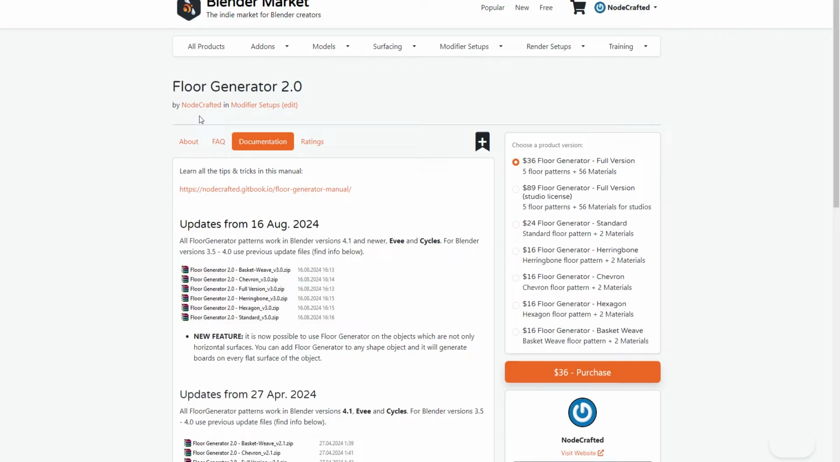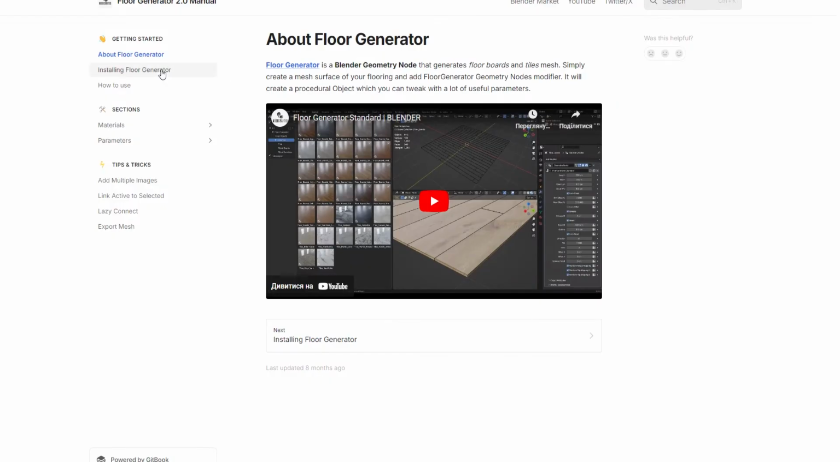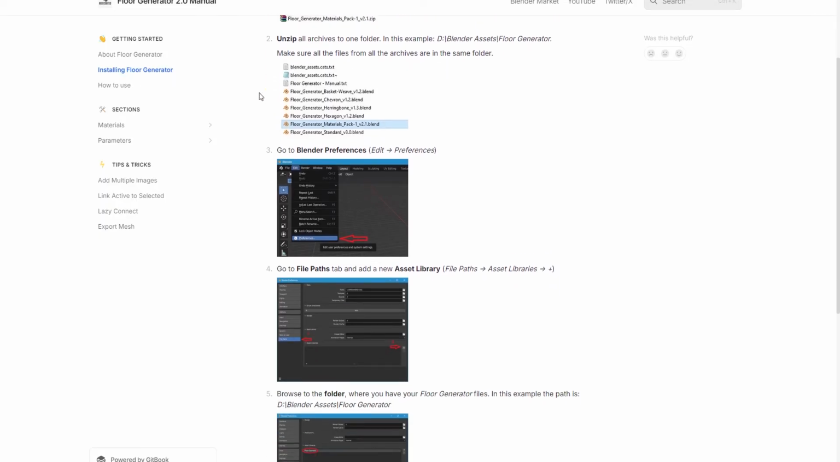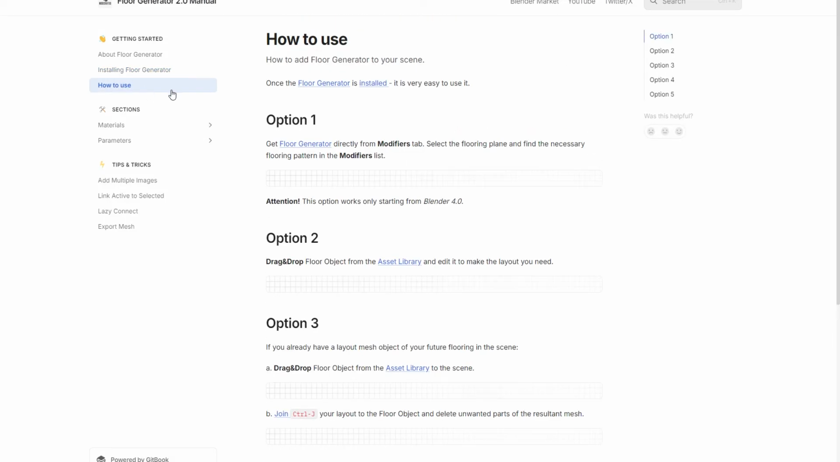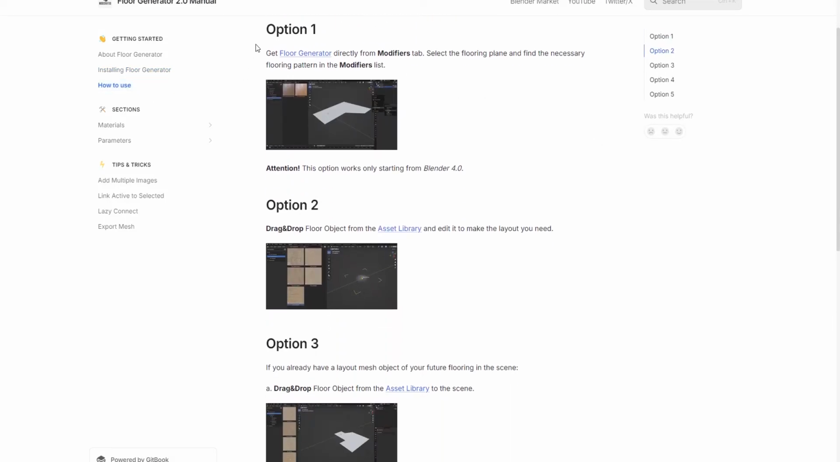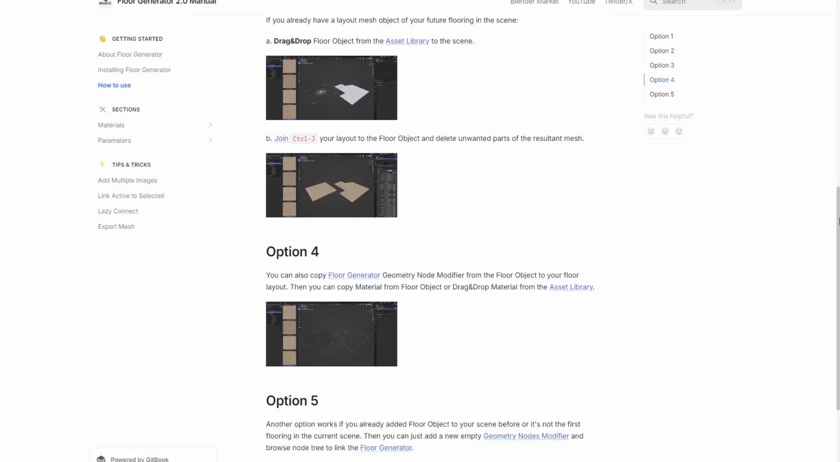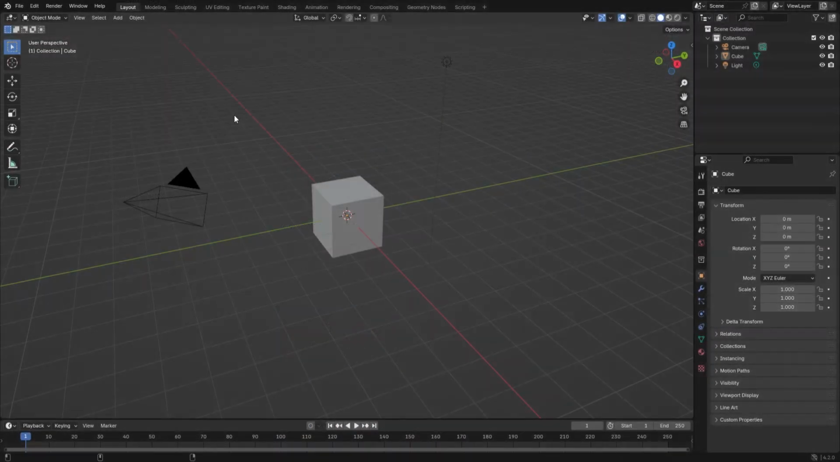Here you can always find the information about the latest updates. And at the user manual website, there is a clear guide on the FloorGenerator installation and how to use instructions. I would also highly recommend to check the tips and tricks page where it is shown how to speed up the work with the FloorGenerator by using the Node Wrangler hotkeys. Once you have everything set, it is very easy to use the FloorGenerator.